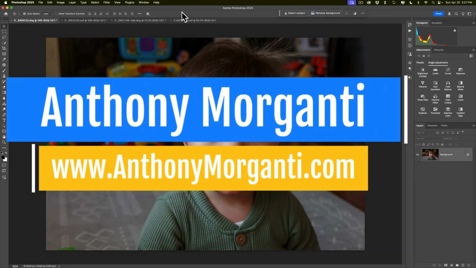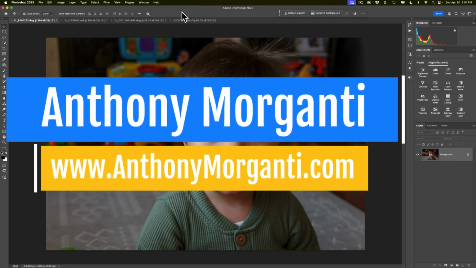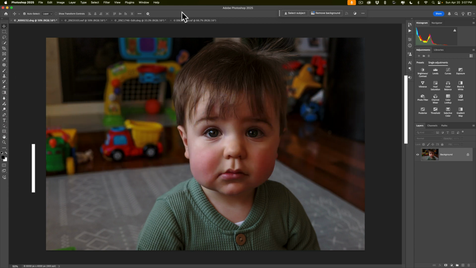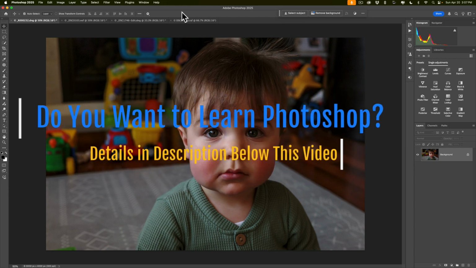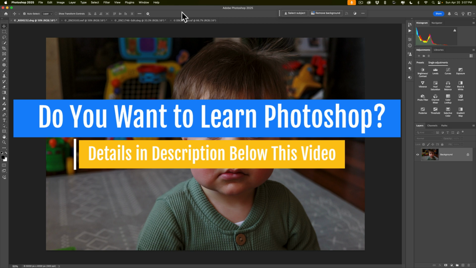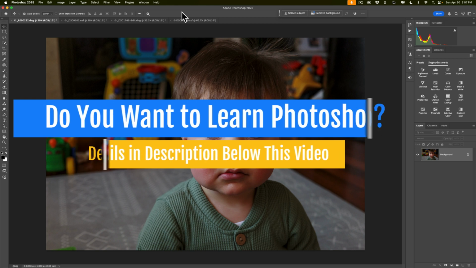A few months ago, Adobe added a new tool to the current version of Photoshop. Now, I'm not talking about the beta version of Photoshop. I'm talking about Photoshop 2025. That new tool is called the Adjustment Brush. In today's video, I'm going to show you how to use it.